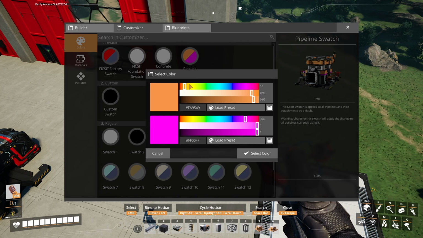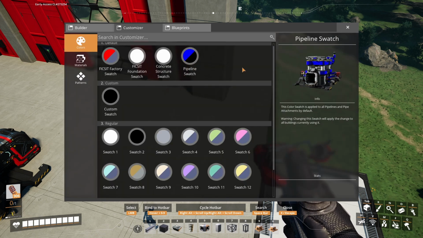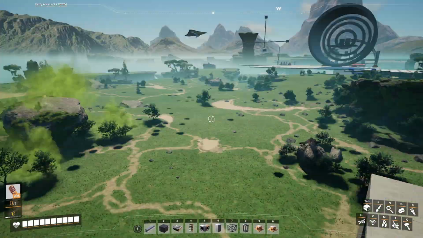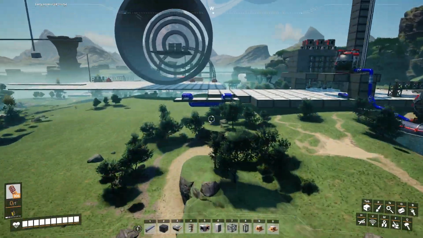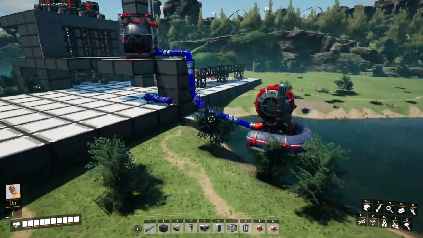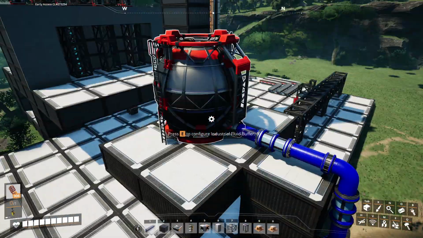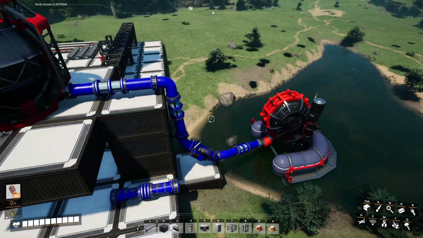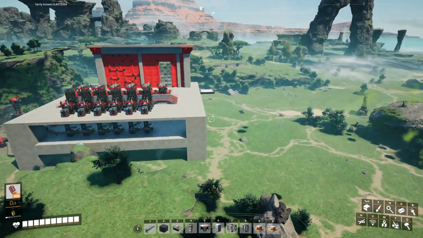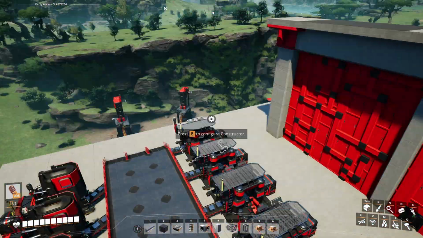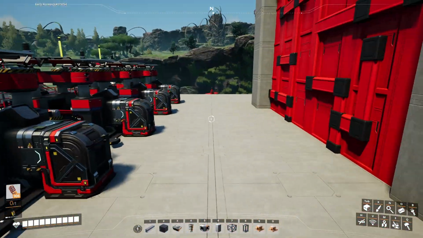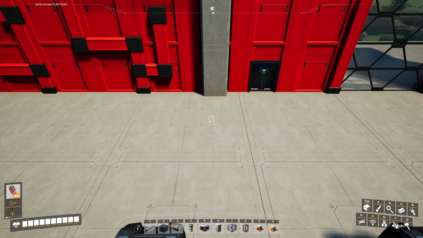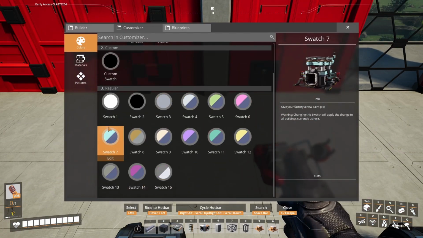But we can also change pipelines. If I change this, let's go for a bright blue. There we go. Let's go for black over here. Select. Then our pipes placed in the world, boom, they changed color. So if you want to match these up, you're going to have to paint them manually. But this is an easy way to change up your colors, though it's not the end-all be-all of how the color mechanics work, because you also have these regular swatches.